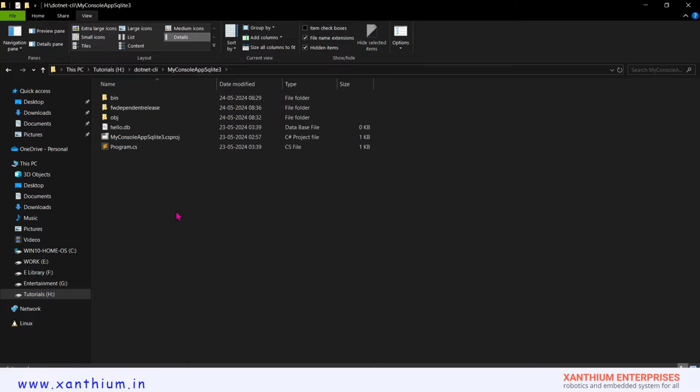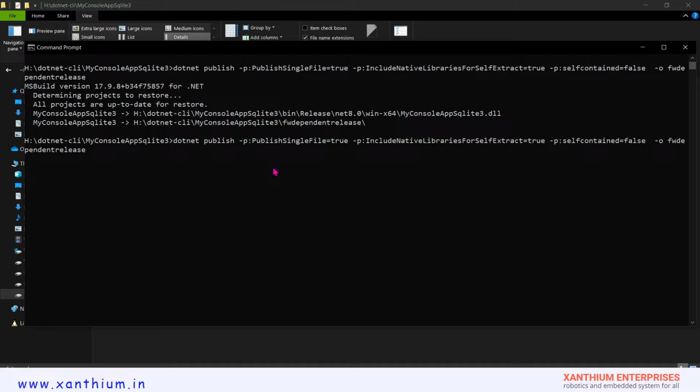Now we will create one that is framework independent. So for that one also, we will be using our old one, my console app SQLite3 project. So first thing we will do is we'll go here. We'll use the same command, but here where it says SelfContained equal to false, you have to write it as SelfContained equal to true because we are creating a self-contained application. I will also create a new folder and I will call it self-contained because we do not want to navigate the whole thing again. So this is the only change you have to make, and you can press enter.